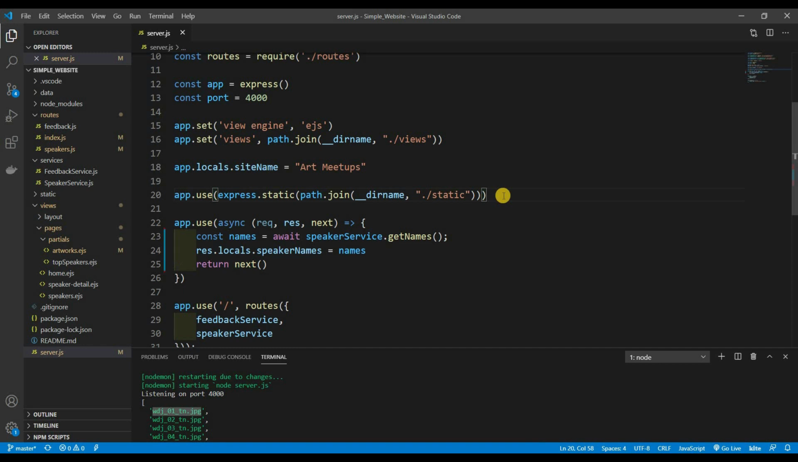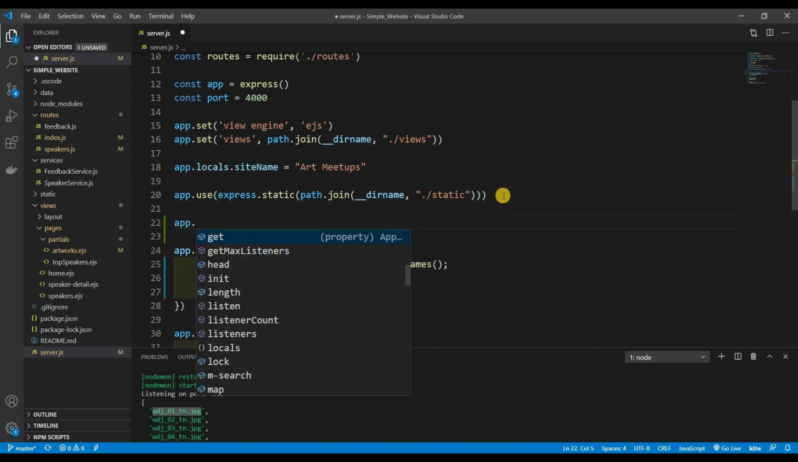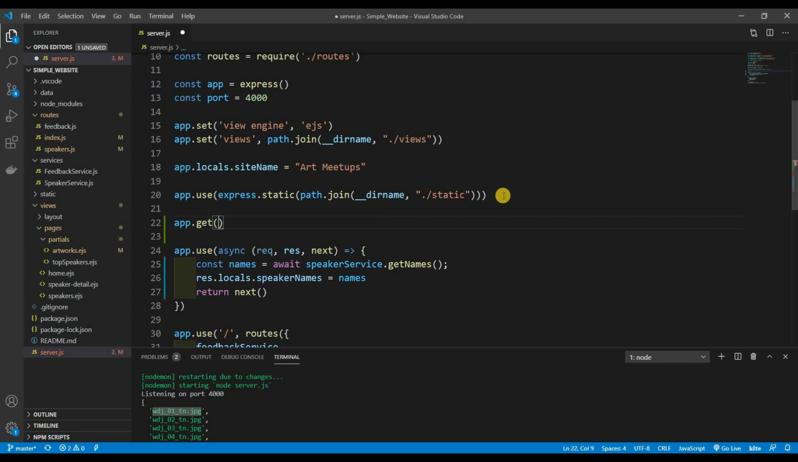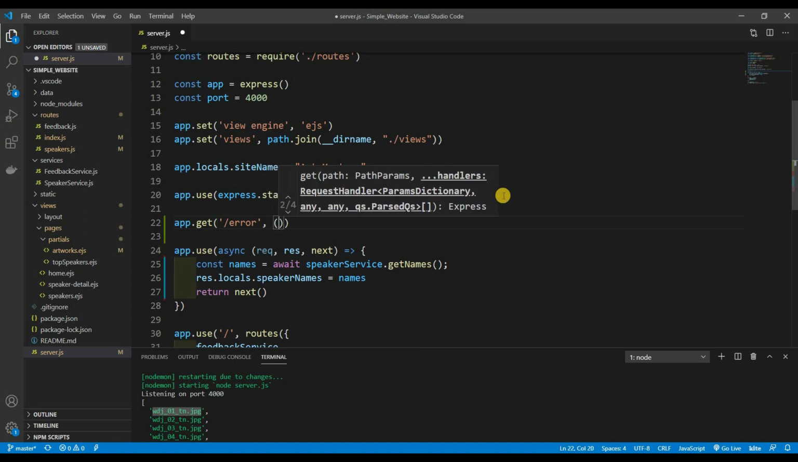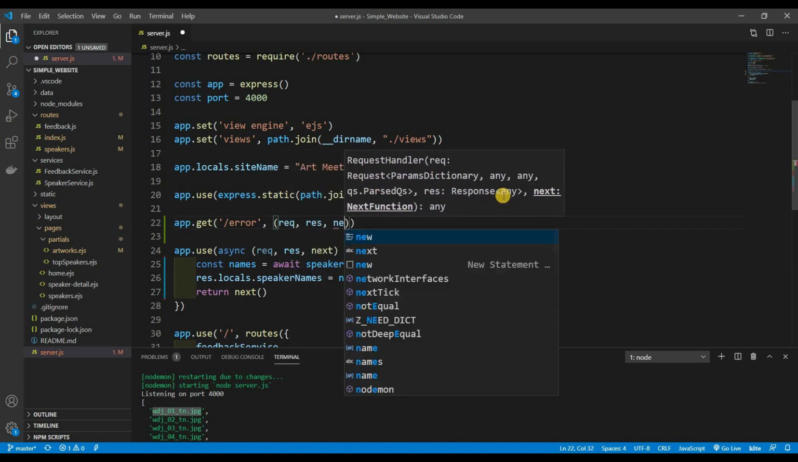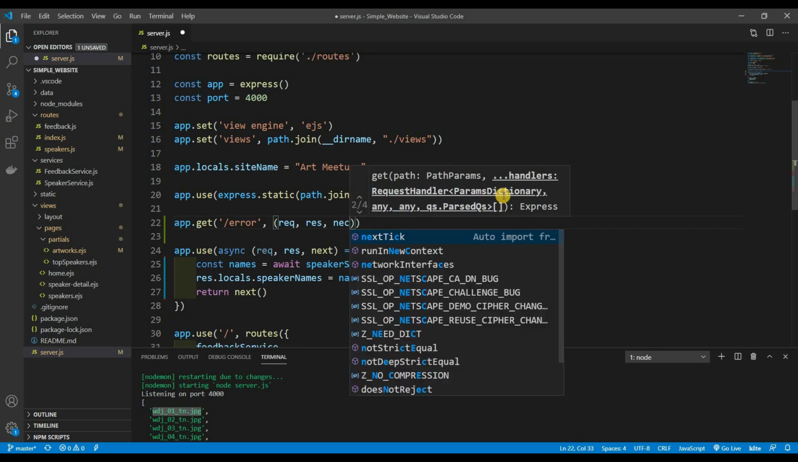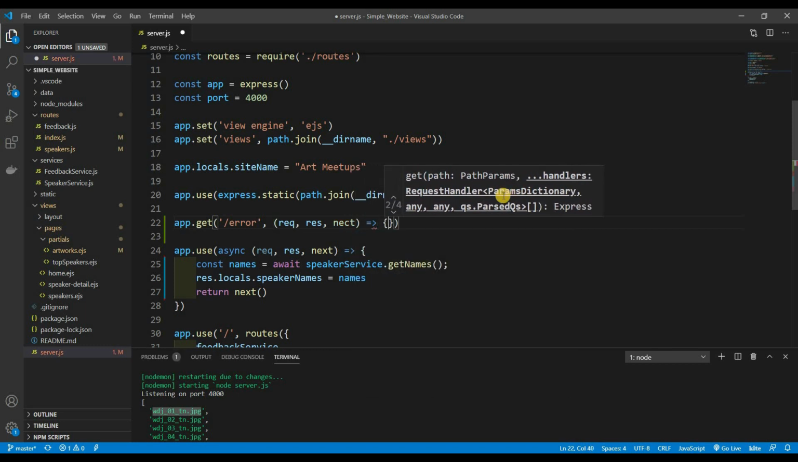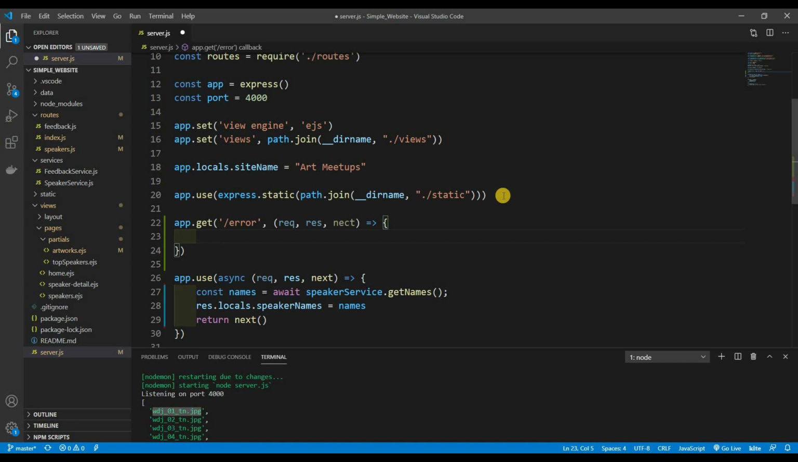Okay, so we're going to just create a new route. I'm going to say .get, and we're going to call this one /error. And for right now, I'm going to say res and next. And what I'm going to do right here is I'm actually going to throw, just simulate an error. So I'm going to just throw new Error, and I'll say "this is an error."